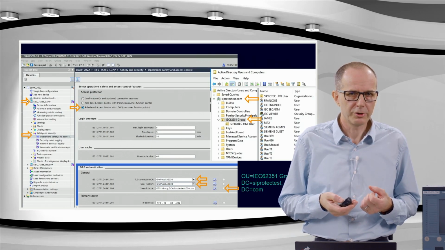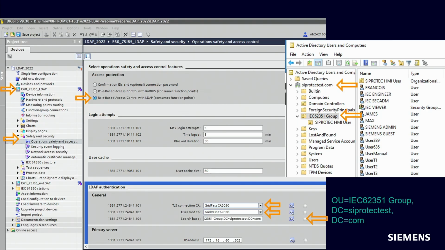Under search base, you have to enter the path of the hierarchical structure as defined in the RSCF for LDAP, starting with the lower level with the organization unit, here called IEC 62351 group, and the DC level or the domain controller called in our Active Directory here SIPROTEC test. And finally, we enter the IP address of the Active Directory server as primary server. For availability reasons, you can additionally configure a secondary server.